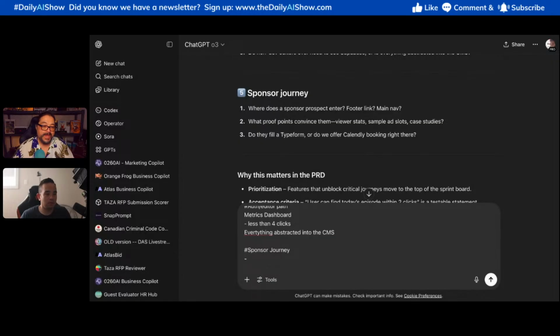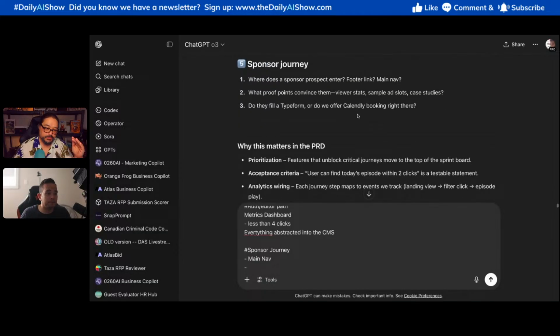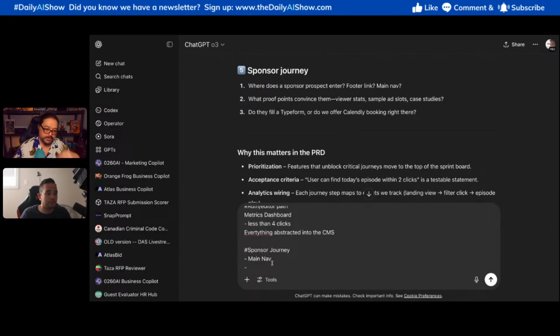What I imagine is that it probably won't be on the first page above the fold. It'll be below the fold on the first page, with some call to action for sponsors. Or it could just be in the menu, in the navigation. Yeah, I put it in the main nav. What proof points do we want to convince them? It'll be our viewer metrics.